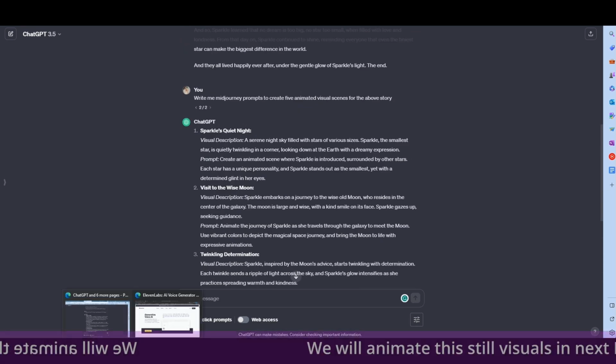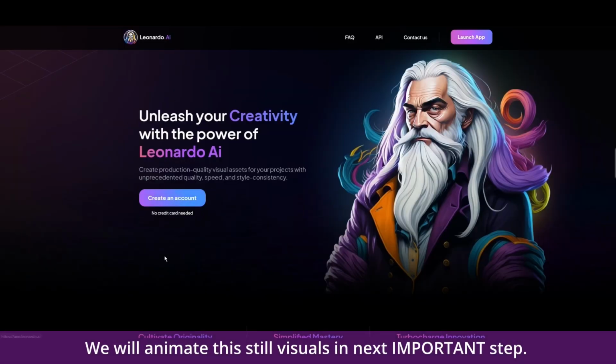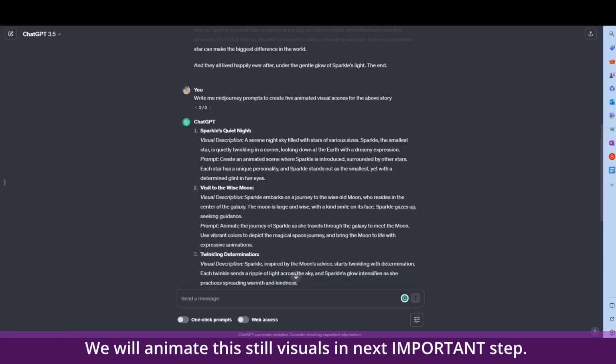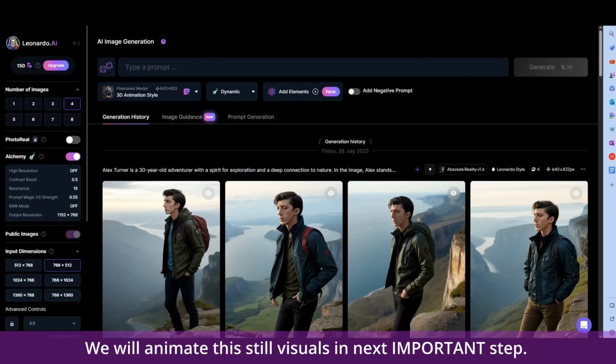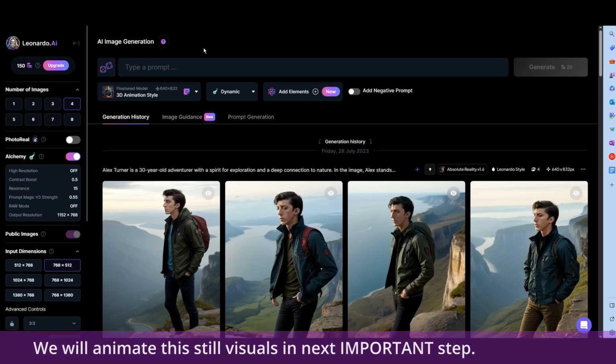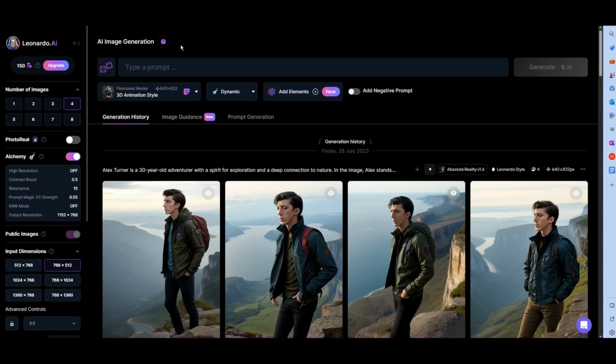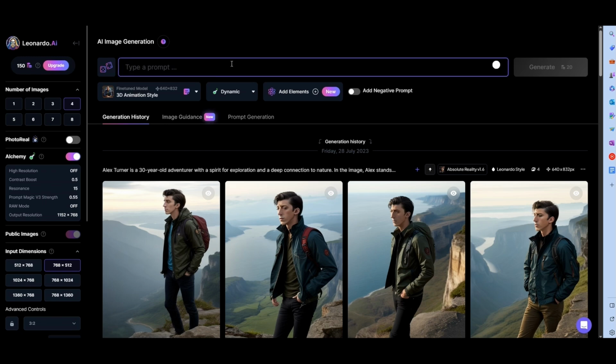Alright, next step, now go over to Leonardo AI and create an account if you don't have one already. Once you open the account, you may see a screen like this. This is an image generator from Leonardo AI. Once you sign up, you will see this screen. On this side, you will see your credits remaining, and these are the number of images it will create at one time. This is the prompt screen where you will enter your prompt.